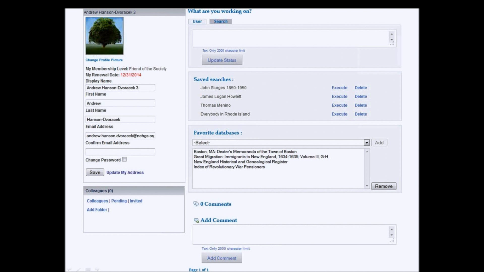These are four databases from four different categories. I've got some vital records, a genealogy, some military records, and a journal. So there wouldn't be a way to search all of these databases simultaneously without using our Favorite Databases feature. But if you add a database that you don't care for or it hasn't been terribly helpful, you can select it in this field and then click the Remove button. That'll remove it from your favorite databases.